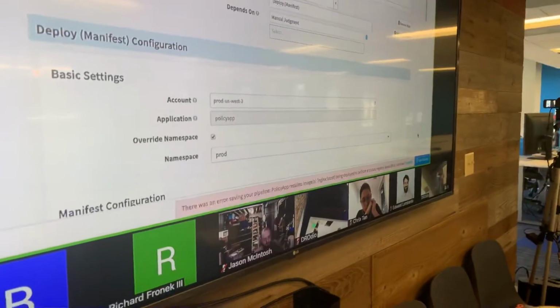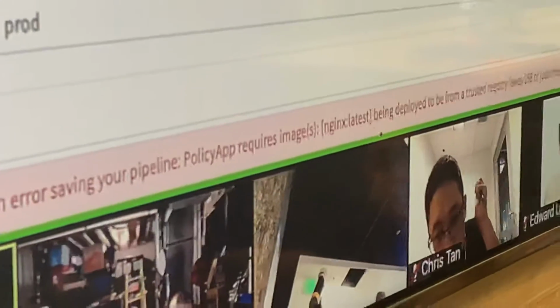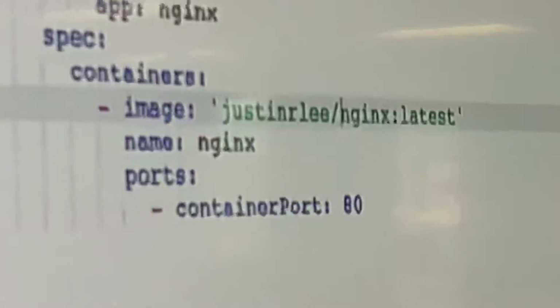I should get the second error, which is error saving your pipeline policy app. So this policy app requires images Nginx latest being deployed to be from, this English is horrible, so I wrote this, being deployed to be from trusted registry A168 or JustNRLE. So let me use JustNRLE, even though it probably doesn't have an image.